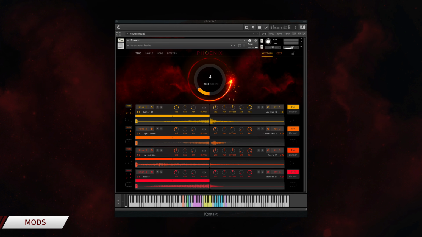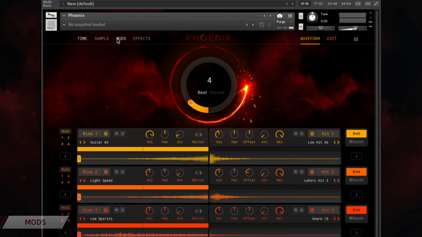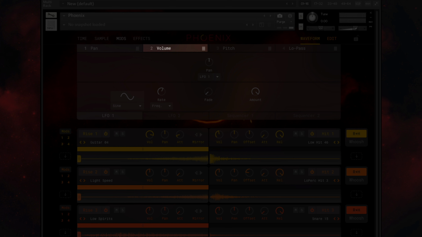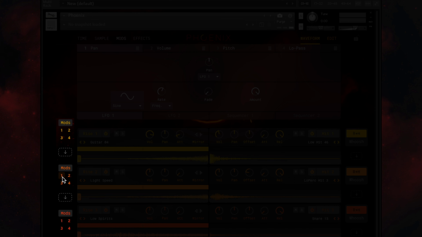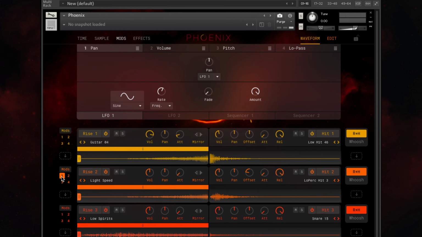Let's now look at our modulatable effects, or as we're calling them, mods. There are 4 different slots where effects can be added. Here in slot 1, I have pan selected, where the effect is being modulated by LFO1. Now, to hear this effect on any channel, I can turn it on by clicking the corresponding number at the front of the channel.